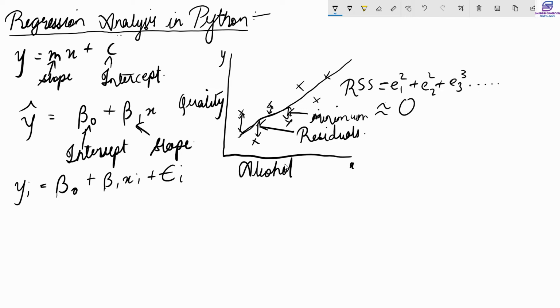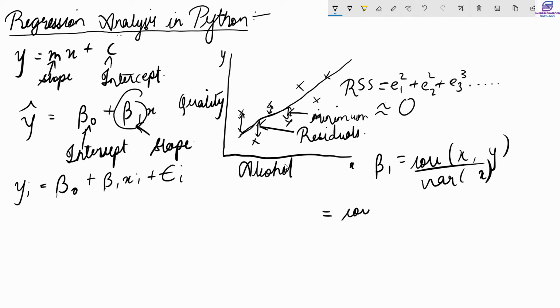Now the next part is that for the regression equation, we need to find out these parameters. There is a big derivation behind it, but we won't go into the derivation in this video. We will just see the formula. To calculate beta 1, that is the slope of the regression line, we have the formula of covariance between x and y upon the variance of x. So in this case it will be the covariance.